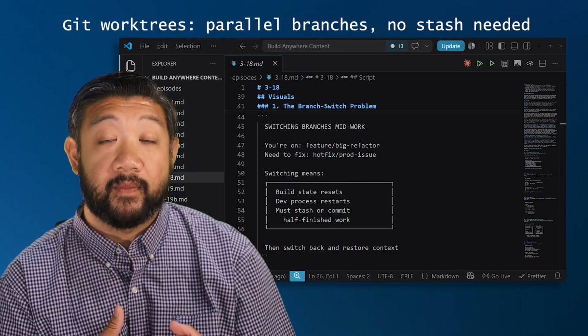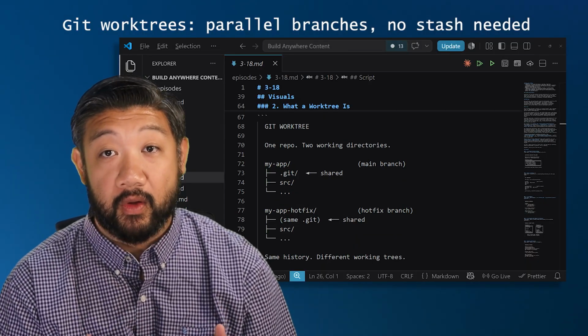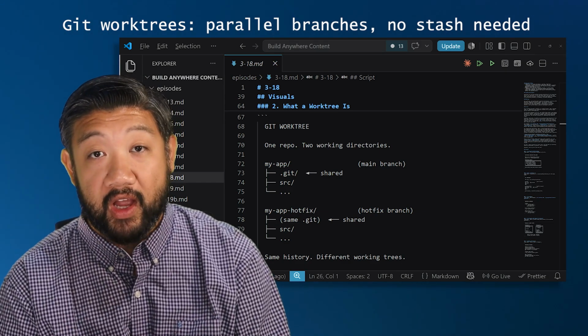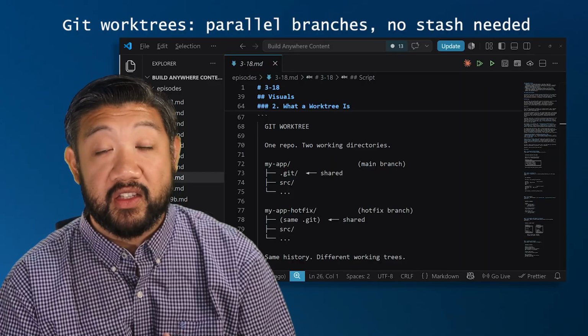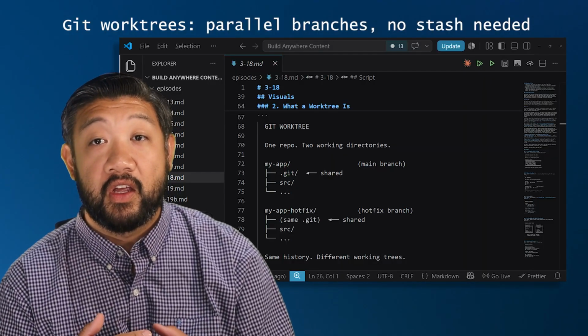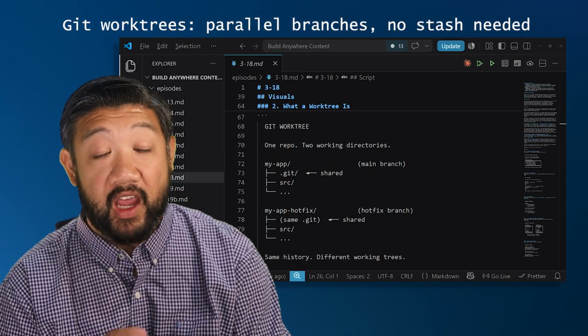Worktrees solve this. A worktree is a second working directory for the same repository, checked out to its own branch. It's not a copy of the repository. It shares the same Git history in the same .git folder. You can have multiple worktrees open at the same time, each on a different branch, and they don't step on each other.